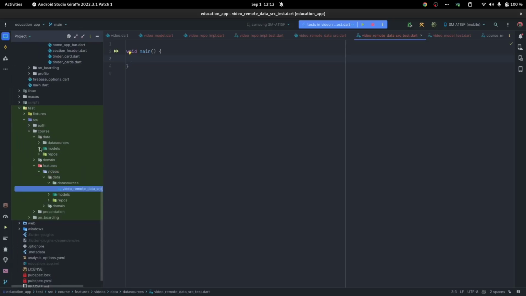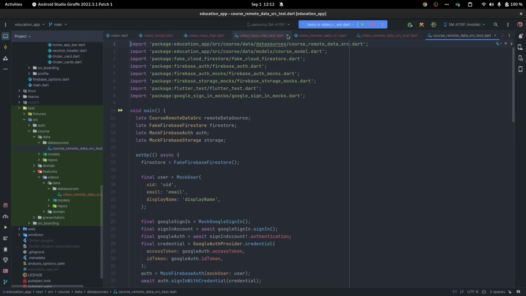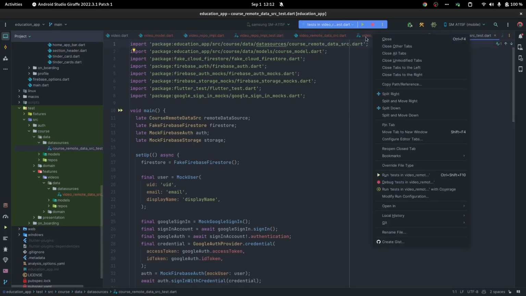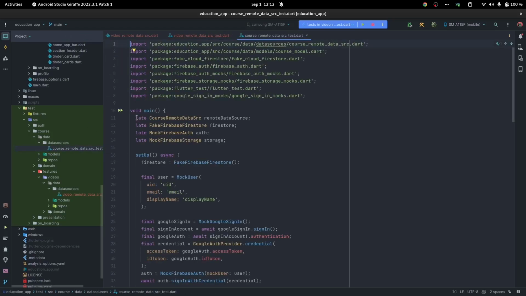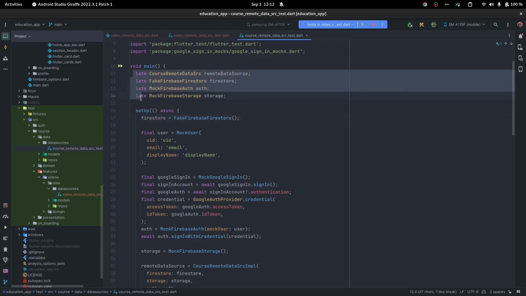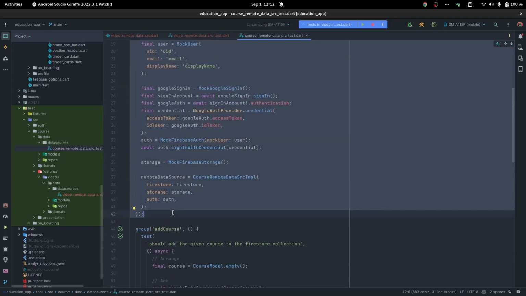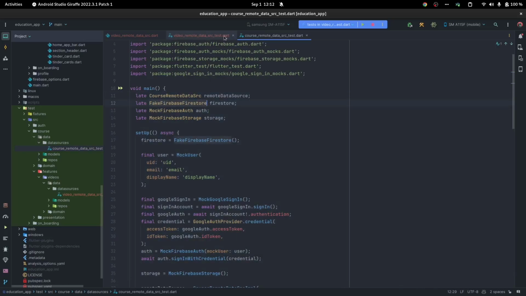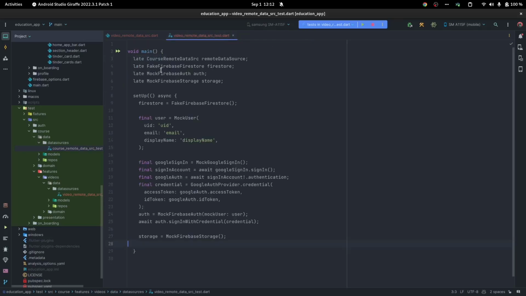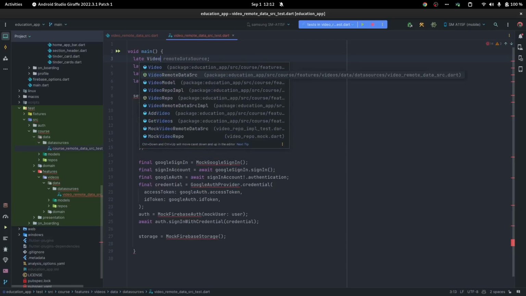So, course data sources, course remote data source. I'm closing out every other thing: close tabs to the right and close tabs to the left. Beautiful, so we've only got two. Now let's copy the setup from the course remote data source. Paste. We don't need the course remote data source; we need the video remote data source.